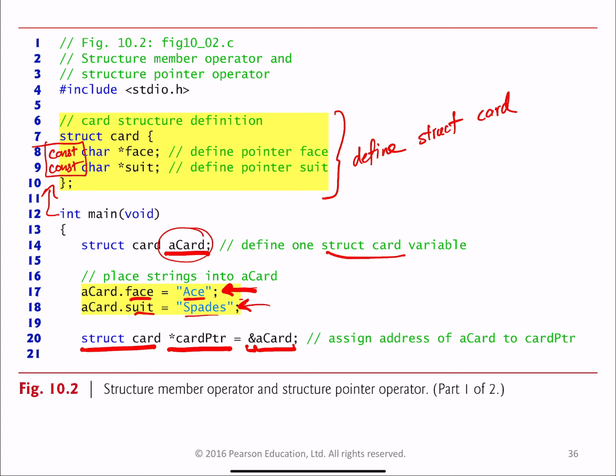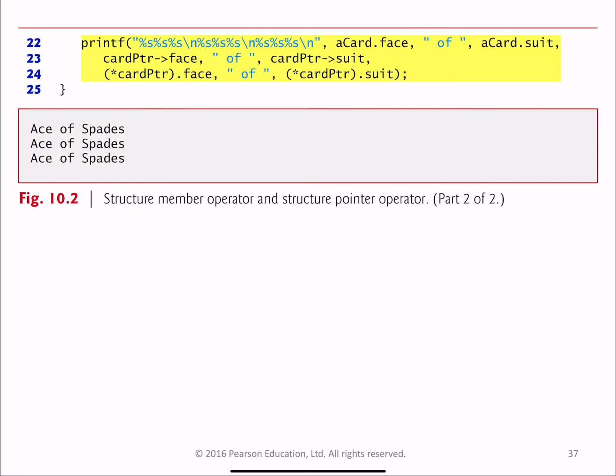Now let's access these members. And we do it in three different ways. First, we access the members directly using the dot operator, so a card dot face and a card dot suit. That's one way to access members of a structure. Then we can use the pointer to that structure, card pointer, with the arrow operator, and that looks like this: card pointer, arrow operator, face. Card pointer, arrow operator, suit.